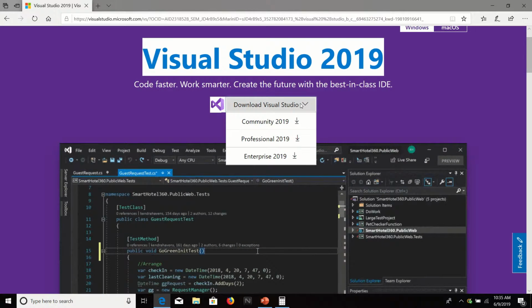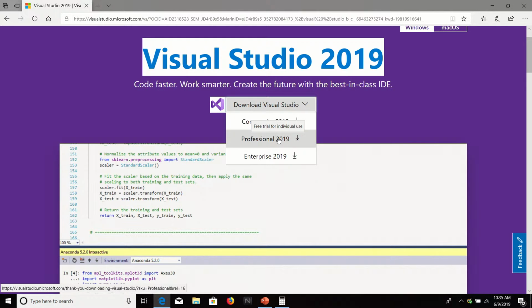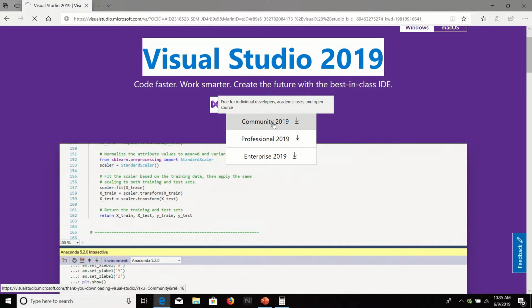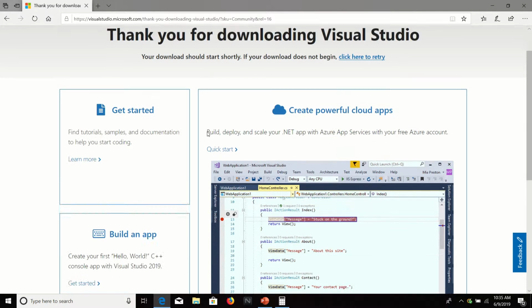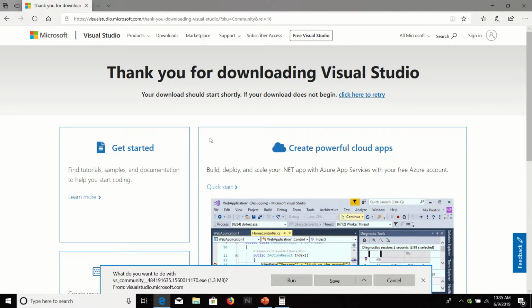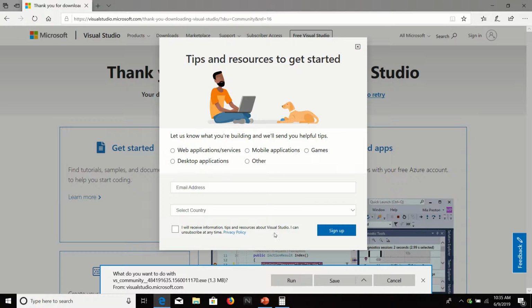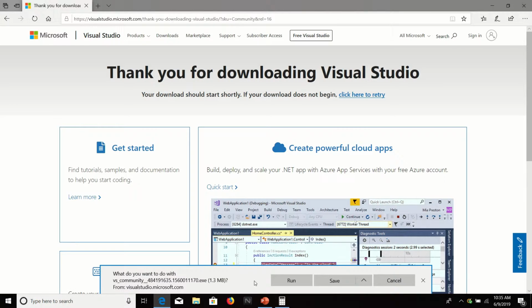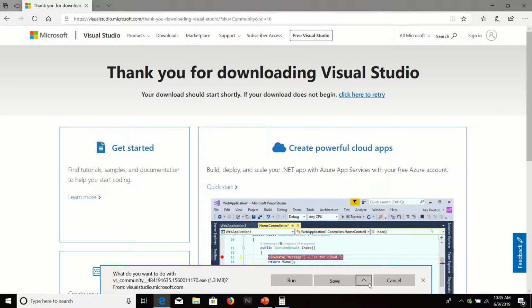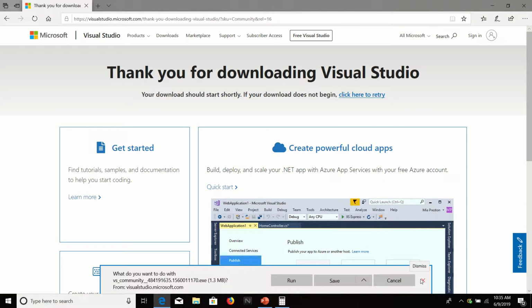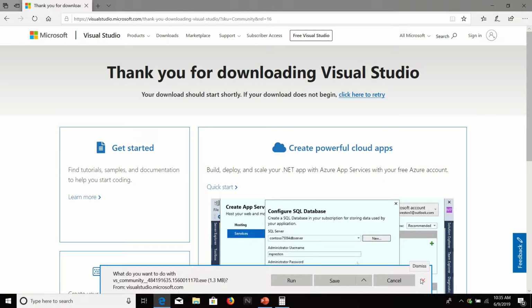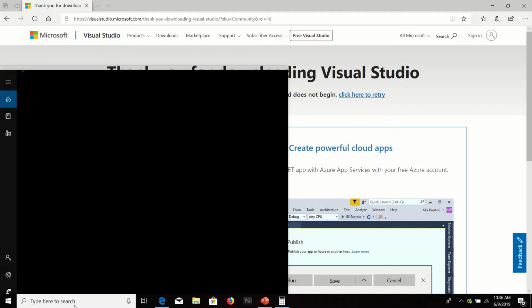Alrighty. So we go here. Professional 2019, no. Enterprise 2019, no. Community. Alright, so you guys should get a pop-up page and download and save this. And I'm just going to skip to the part where you have it downloaded already because I already have it on my computer.